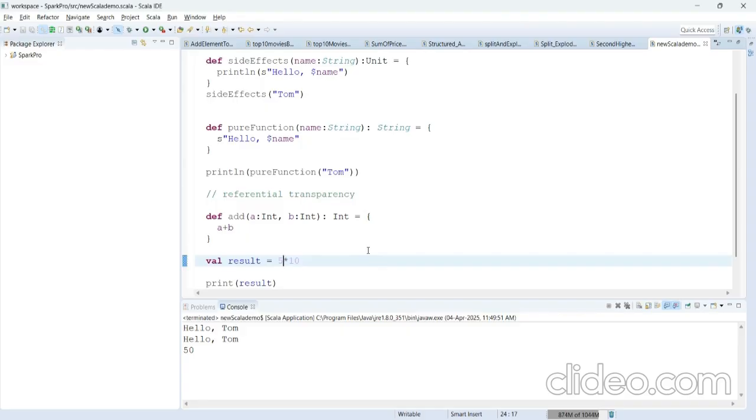Okay, so I'm getting the same result. So this is what referential transparency means. You can replace the function call with its output and you still get the same result. So you can replace the function call anywhere in the program with its output and you will get the same result. So this is the second aspect of a pure function.